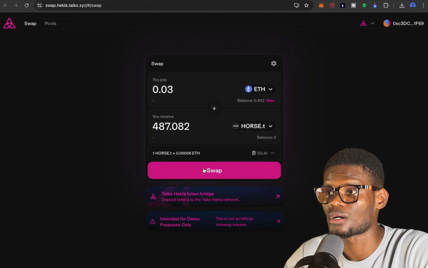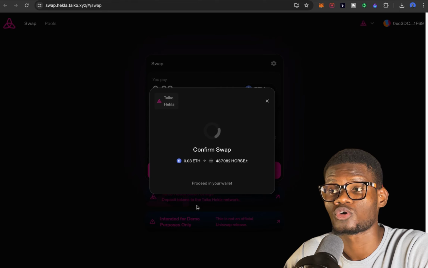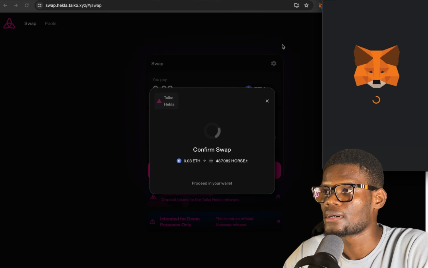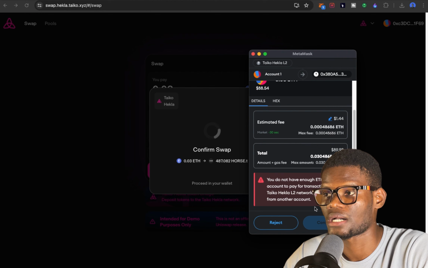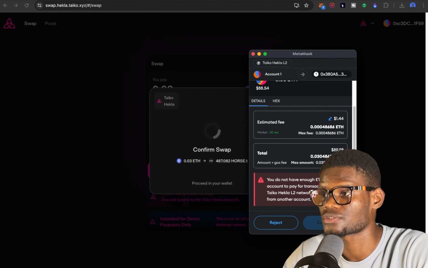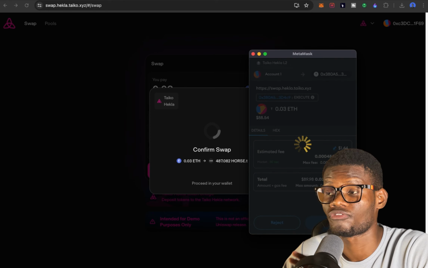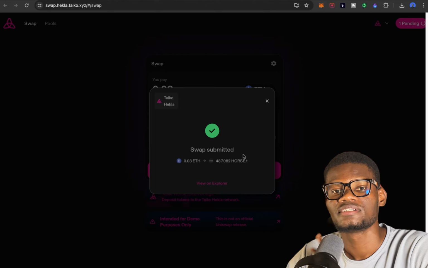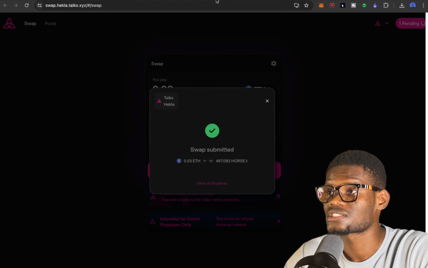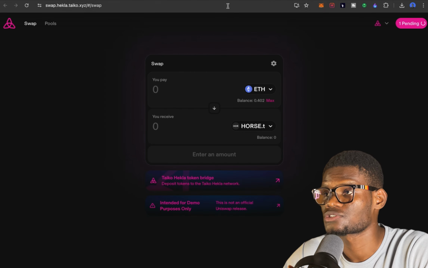Now I'll click on swap. Then I'll click on confirm swap, and it's going to confirm the transaction on my MetaMask, which I'm going to confirm. It says you don't have enough amount of ETH in your balance to pay for this, so deposit using another. Then I'll click on confirm. Then now it's done. Now I've successfully done the swap.